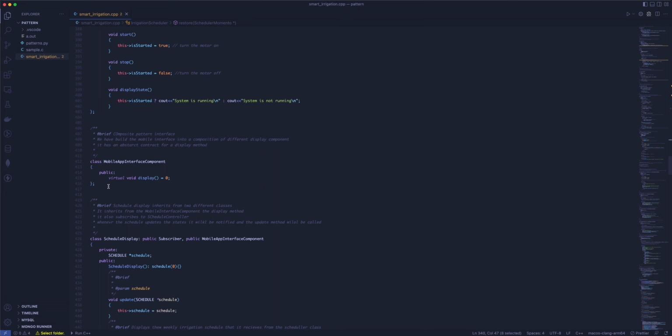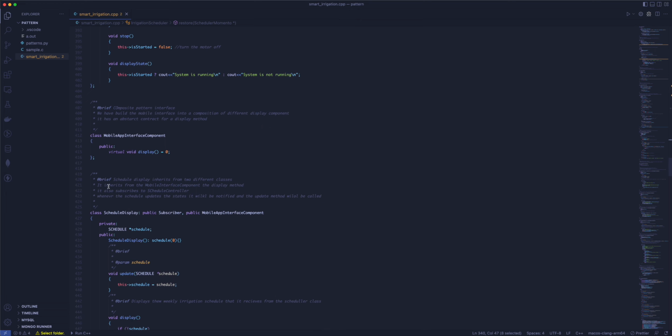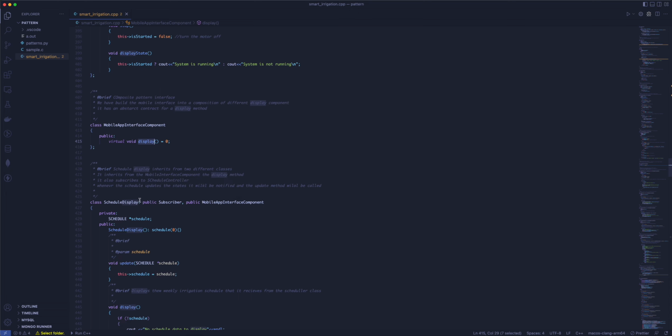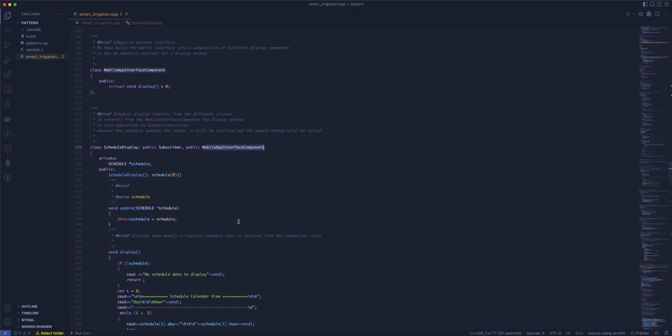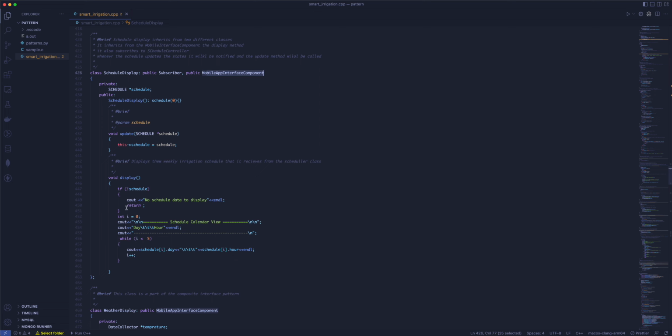Our mobile interface is a composite. We follow the composite pattern. All components that are implementing this interface should have a display method in them. We have a scheduler display. It's also a subscriber and mobile interface component. It is communicating with two component patterns. Whenever it updates, it updates the schedule. The display class checks the schedule and returns the schedule.